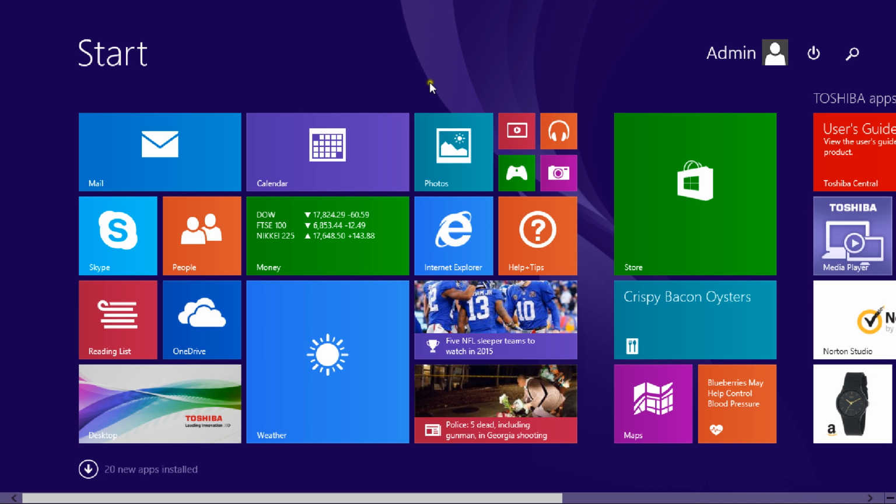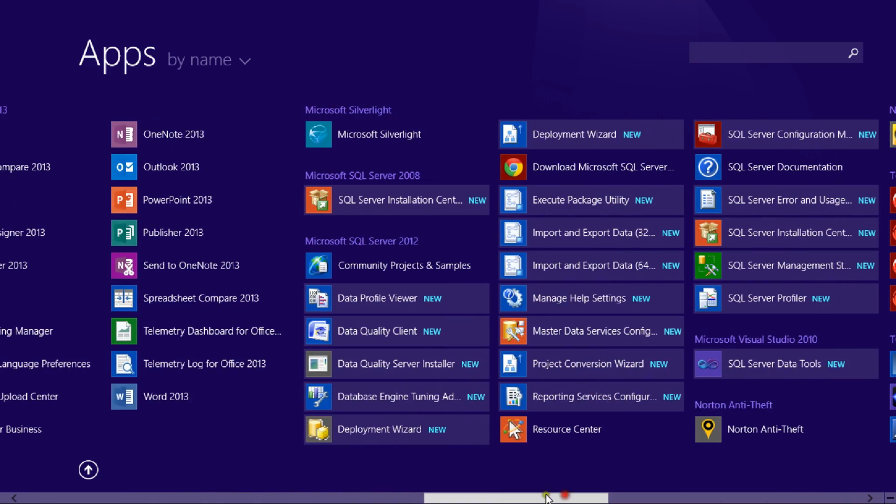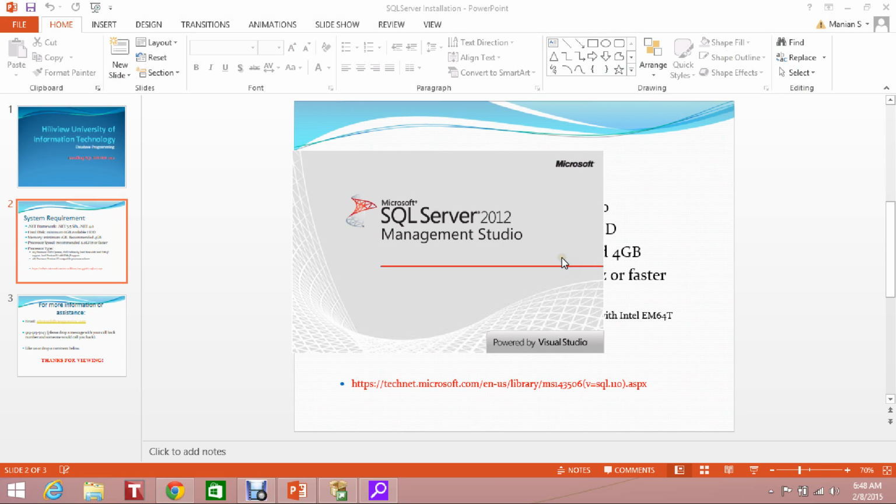Alright, so now that we have successfully installed our SQL Server 2012 on Windows 8, let's go look for our new installation. So if you're using a prior edition of Windows, you know that you go through Start, All Programs, and then you come to Microsoft SQL Server. But for Windows 8, you see that we have our SQL Server tool that we just installed. This is our Management Studio right here, and we can click this to verify our installation.